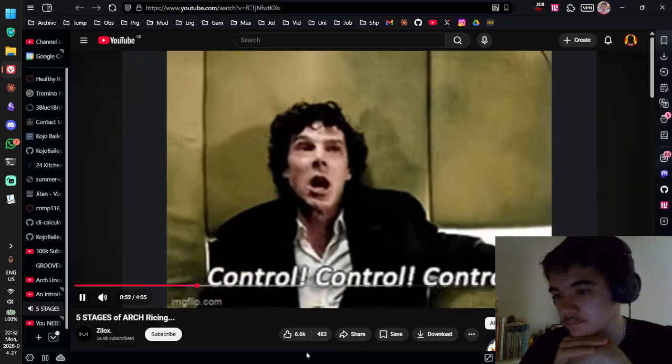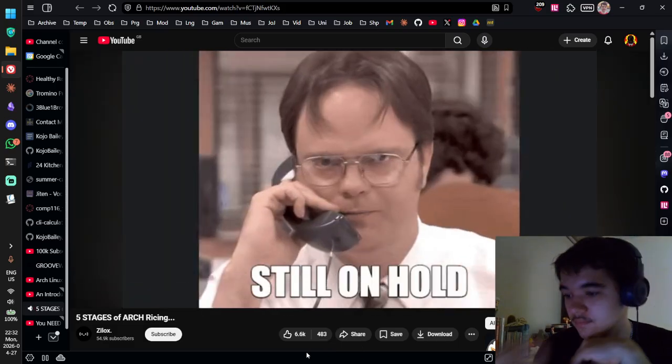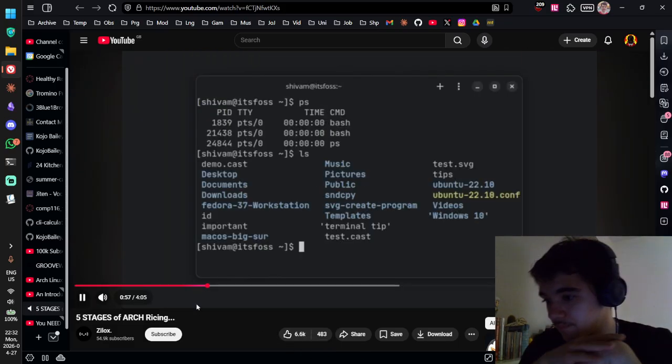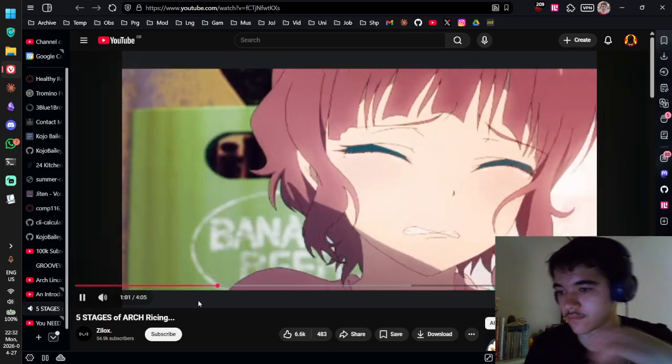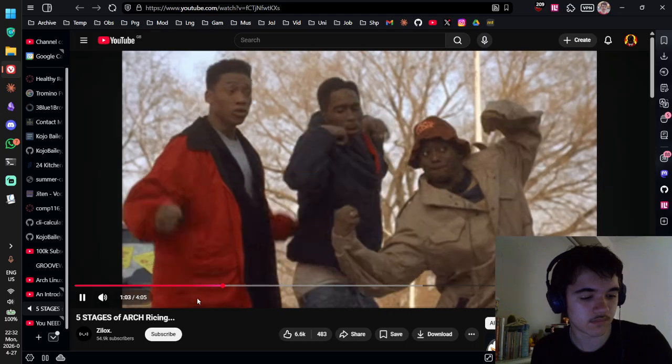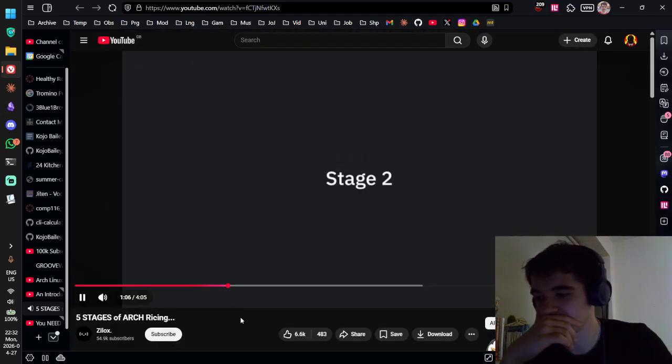It feels like you're in control, like you're the main character, but that doesn't last long. One day, the terminal opens with the wrong font, your bar disappears, your wallpaper resets after reboot, and now, for some reason, every app is 2 pixels too big. Now you're in stage 2, anger.